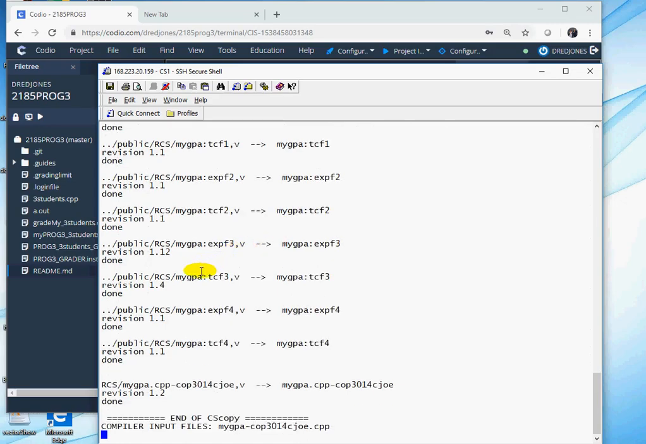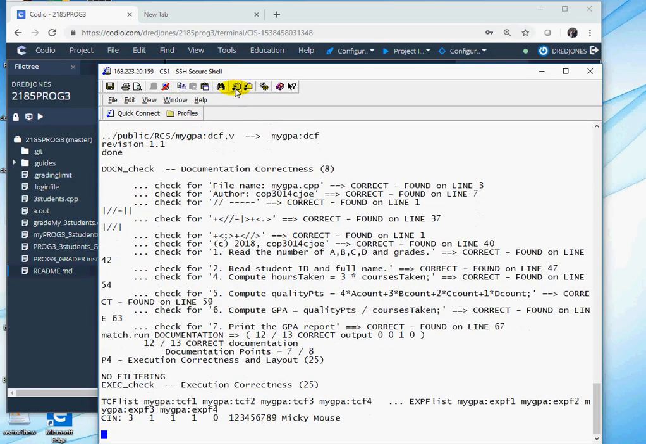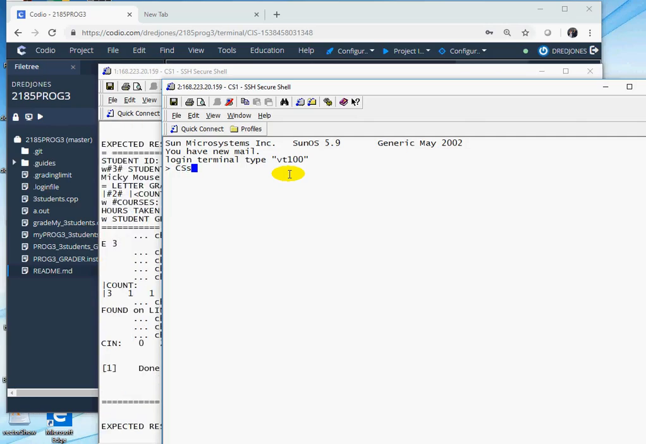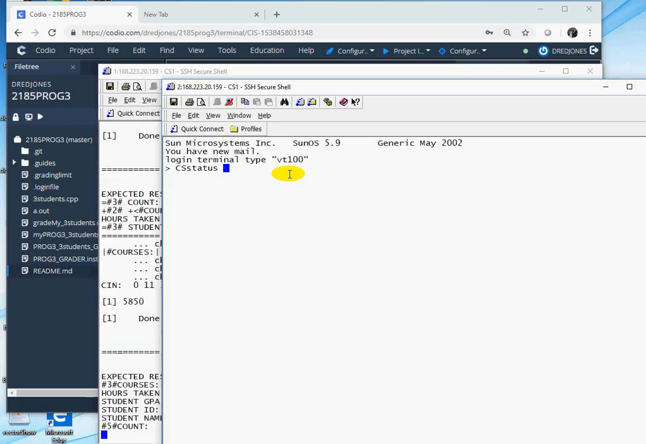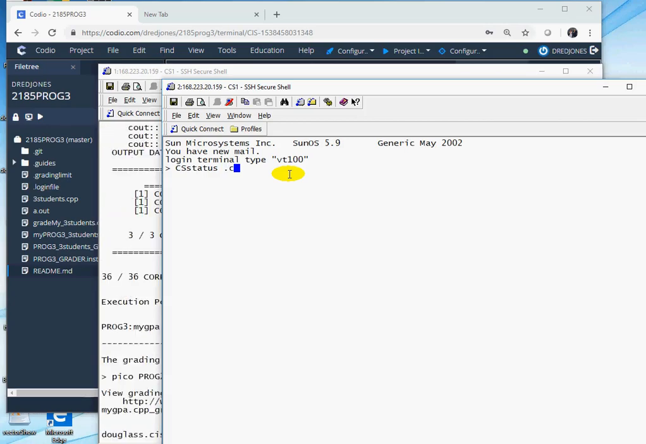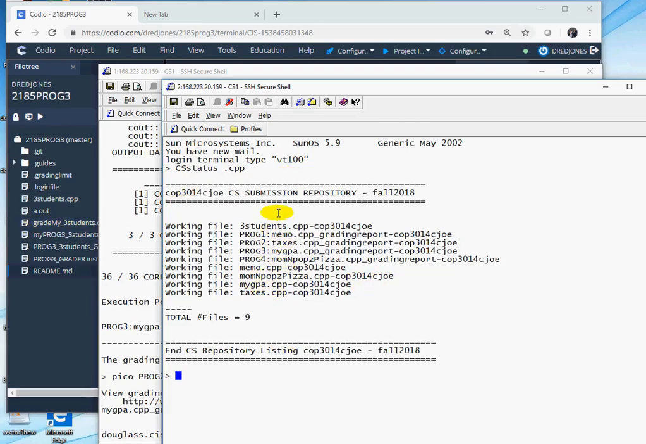Most important thing is that when you do this, you're basically placing a copy of the file. Remember we did a 3 students thing? We did a file called 3 students. I can say show me the CPP files. I can say CS status space .cpp, and notice that I have the 3 students file that was submitted when I did the submission. So when you submit, your files go into this storage area that I'm able to look at, and I'm able to grade your programs.